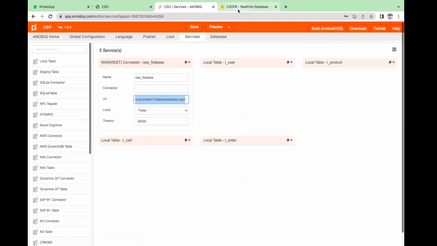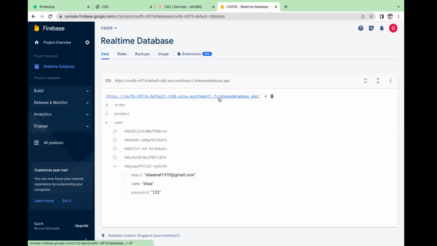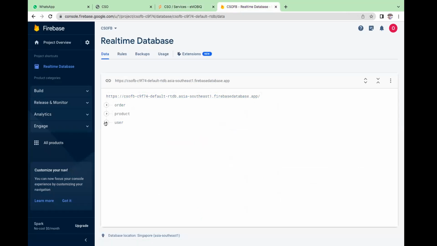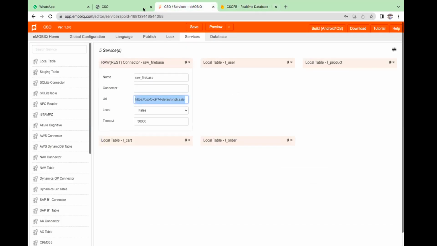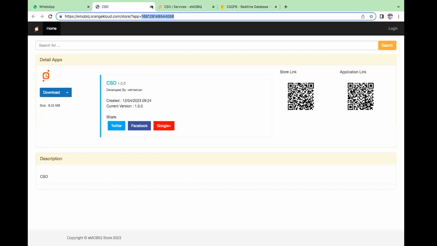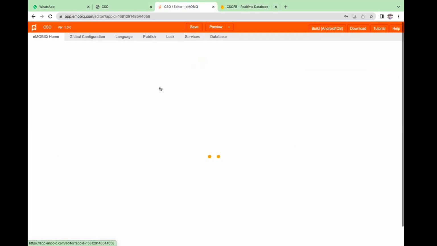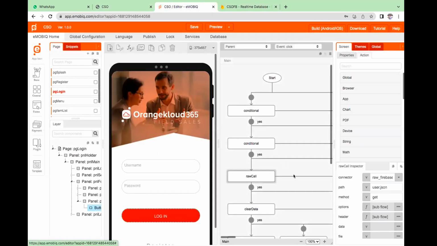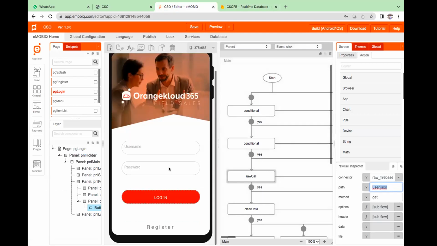Actually, when you create a real-time database, I already showed you last session. When you create a new real-time database, this will be the base URL. From there, let's say if you want to access the user table, then user.json is the path we have to put. That one will be on this page, on this call. This is how we validate the user information, the key information given by the customer.